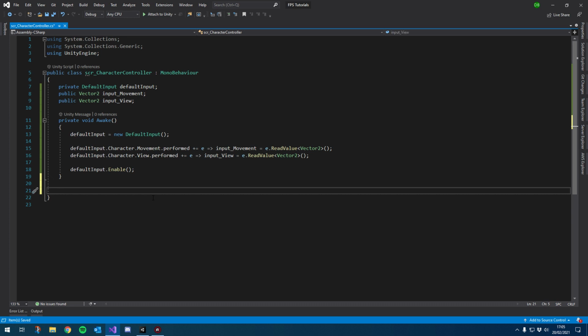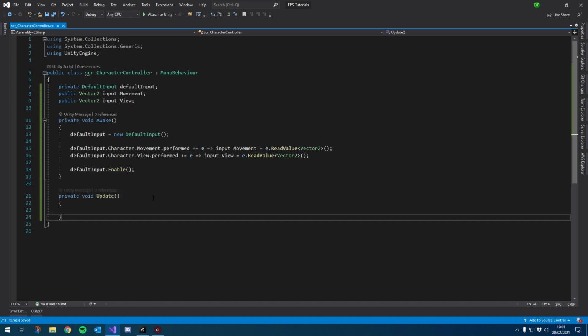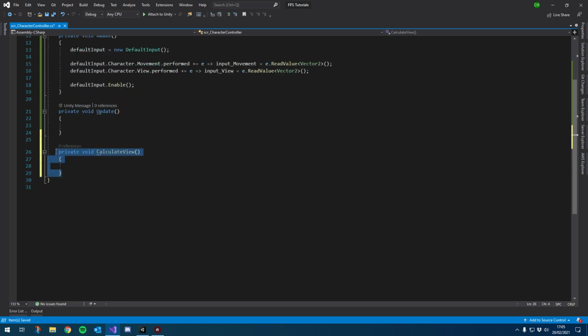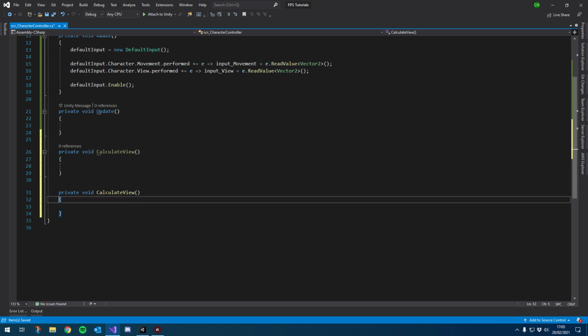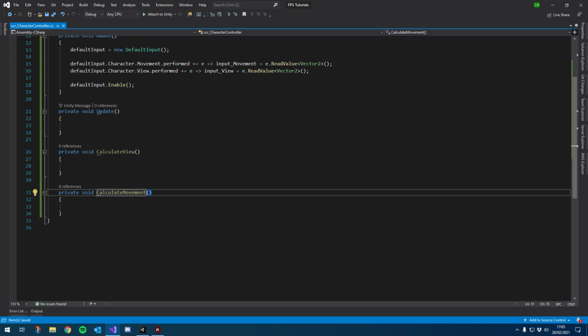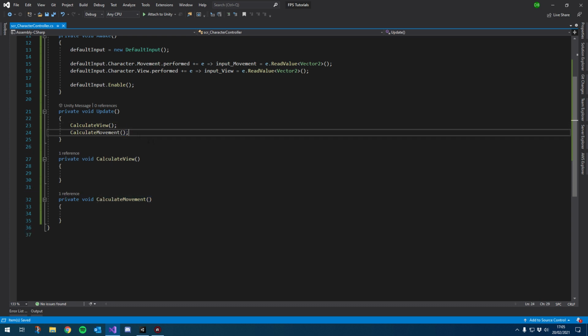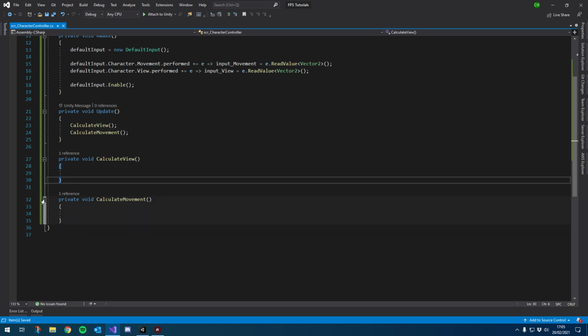So let's create an update function. And we'll also create two more functions for calculate view, and we'll do the exact same thing for calculate movement. Okay, so I'm going to throw both of these in the update. The reason I'm separating them off will become more apparent later on. I'll go over it later. So let's put movement aside.